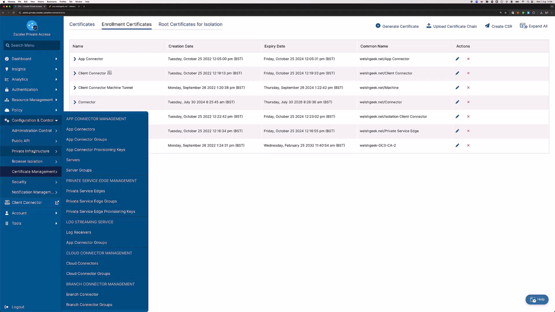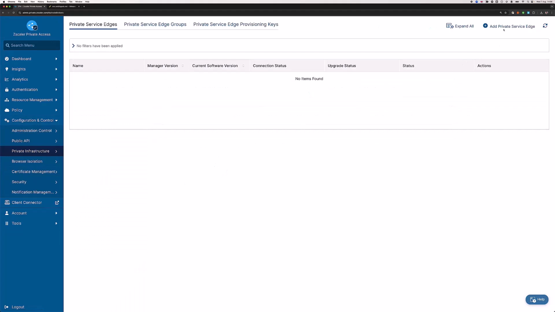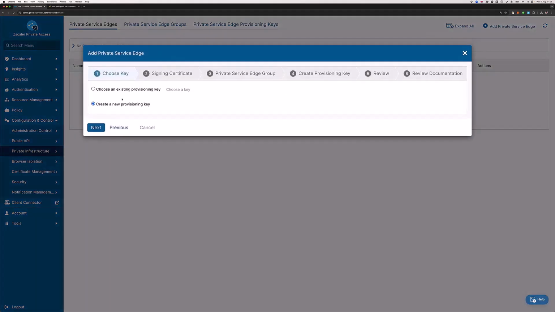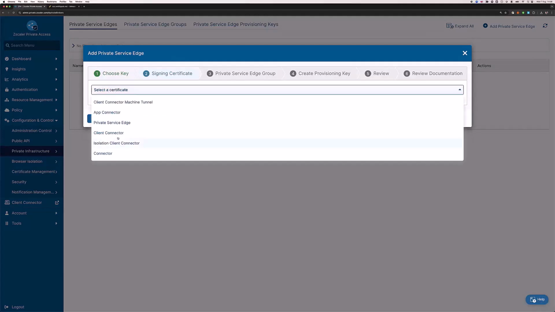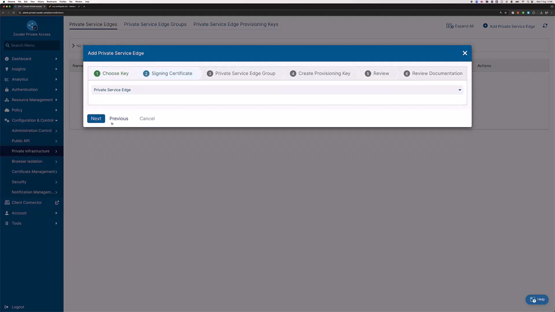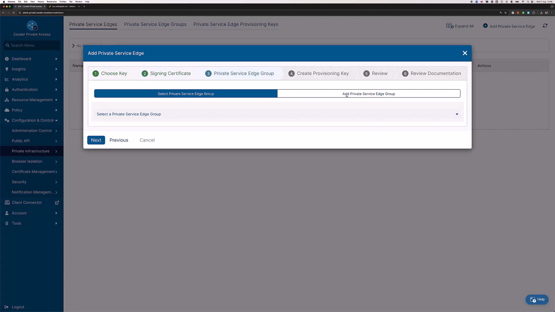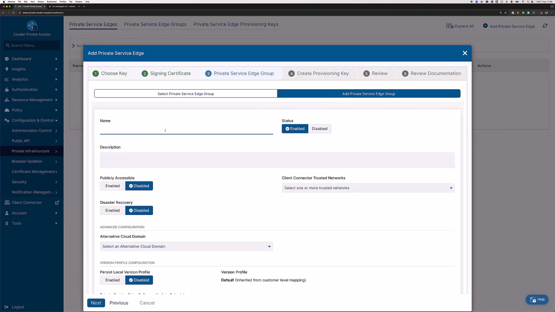So let's come across to the private infrastructure and we'll click on private service edges. So we're going to add a new private service edge. We're going to create a new provisioning key from scratch. And the signing certificate for that is the Private Service Edge Intermediate Signing Authority. So we'll click Next. We're going to create a new group to group things that are in the same data center. So we'll call this Milton Keynes, which is where I'm based.